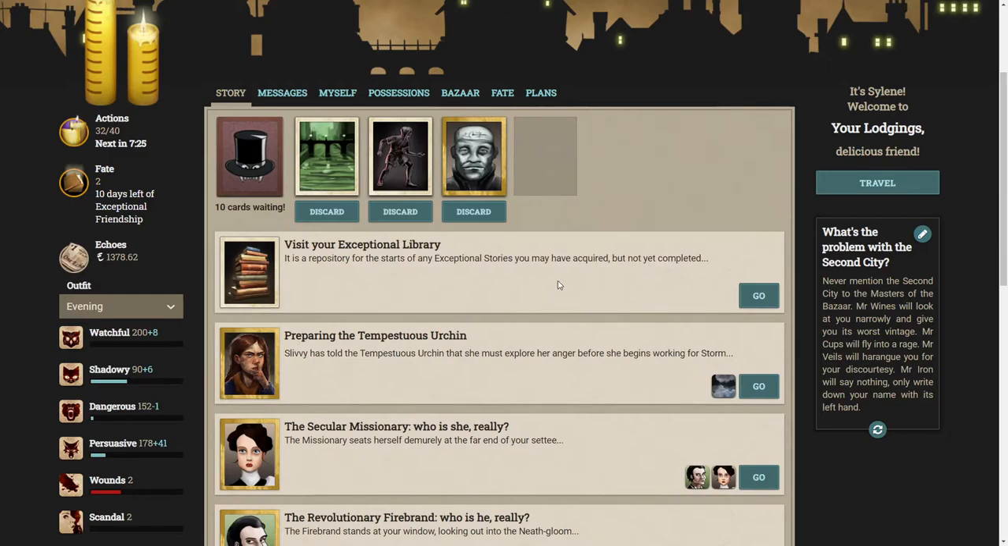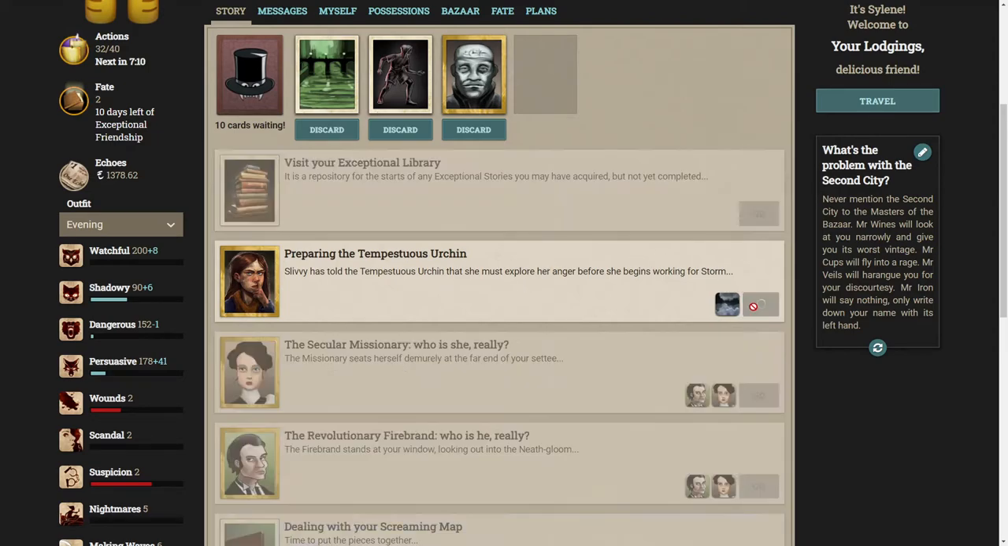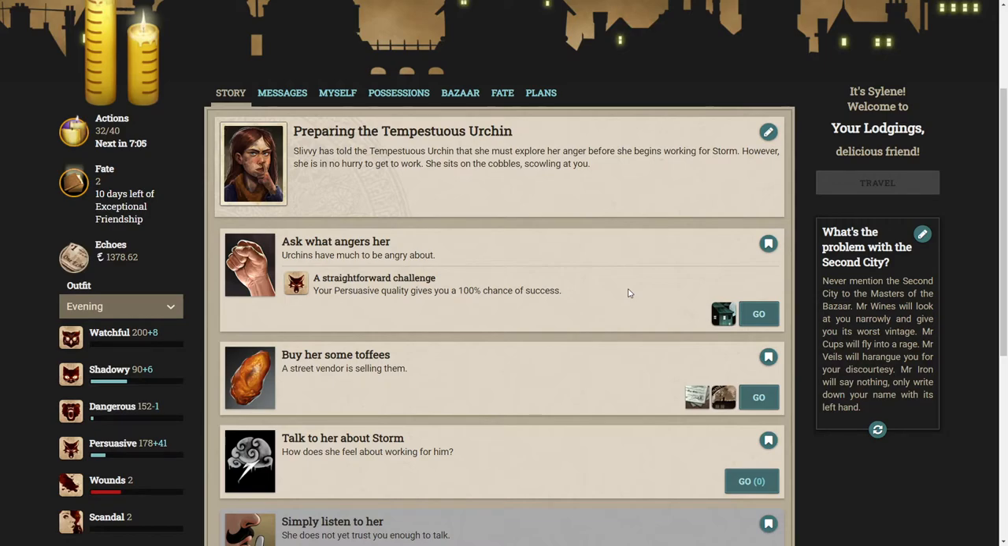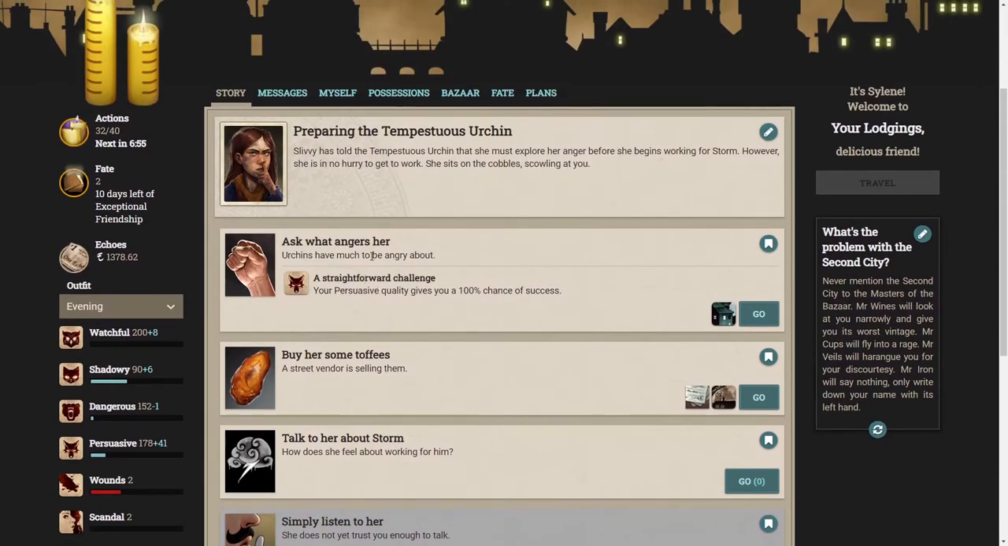Why do I have a bad feeling about this? Okay then, let's have a look. Preparing the tempestuous urchin. Slivy has told the tempestuous urchin that she must explore her anger before she begins working for Storm. However, she's in no hurry to get to work. She sits on the cobbles, scowling at you. We can ask what angers her. Urchins have so much to be angry about.